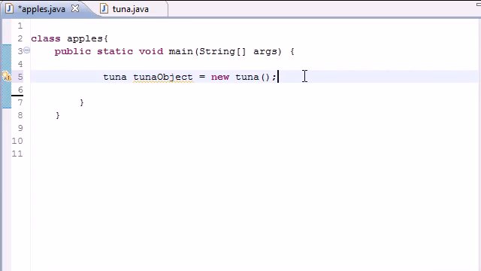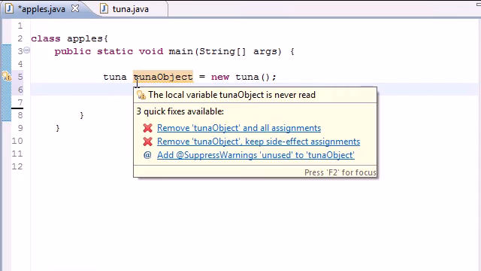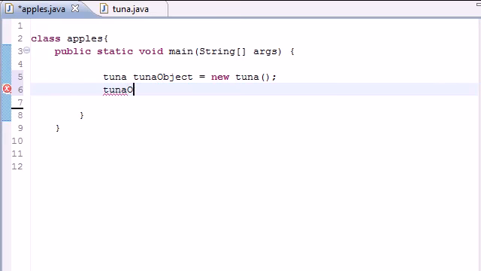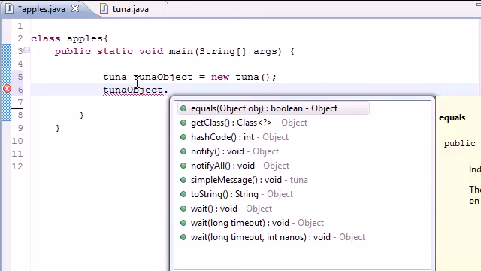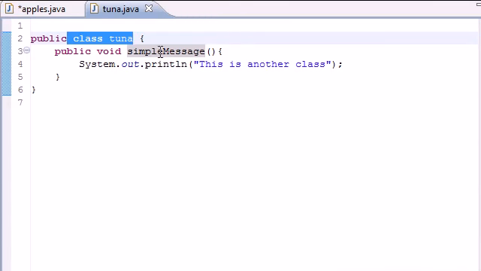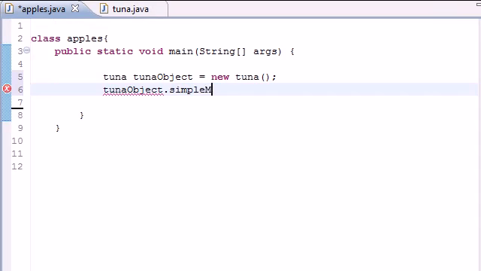So now we have an object called tunaObject that we can use to get anything we want from this Tuna class that we just built. So let's go ahead and use it. What you do to use this is go ahead and put the object name, which is tunaObject, spell it right, and then after the object name, what you do is add a dot separator. And after that dot separator, you use the method name. So what was our method name? simpleMessage. So simpleMessage, empty parameters.